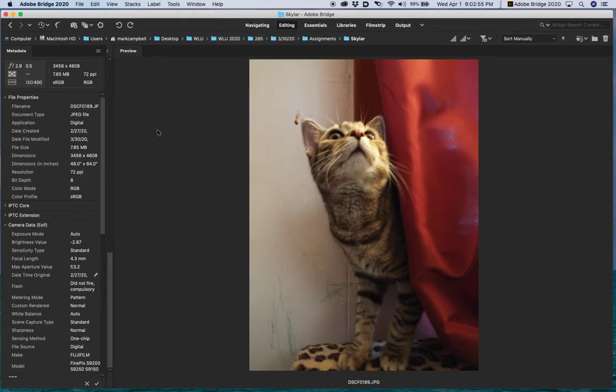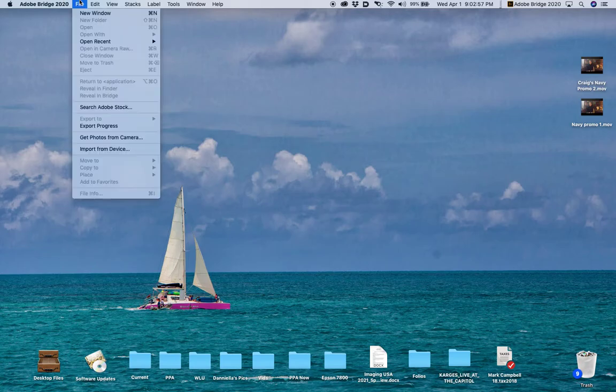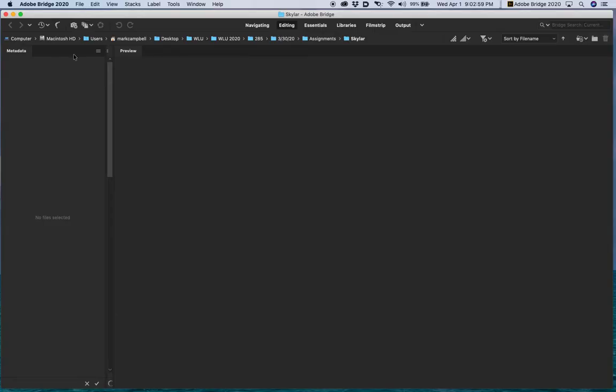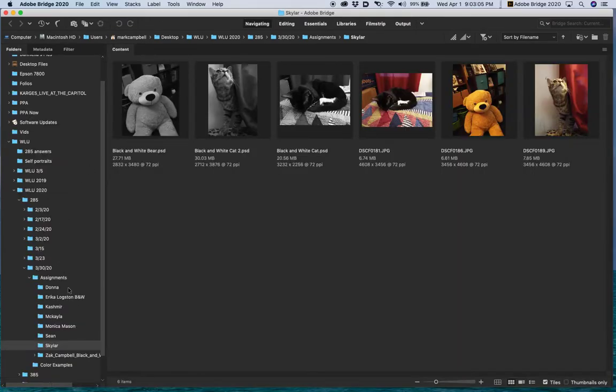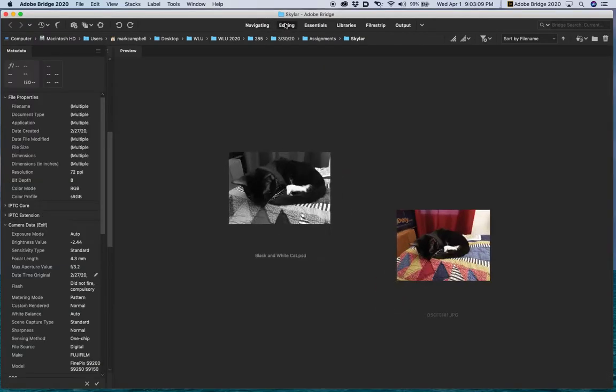Oh, let's see. Let me close. Whoops, didn't want to do that. Let me get a new window back here. Let's go back to navigating. There we go. And then the final image is the cat.